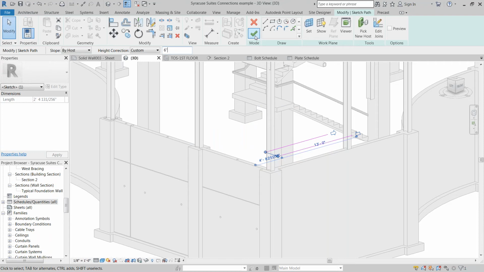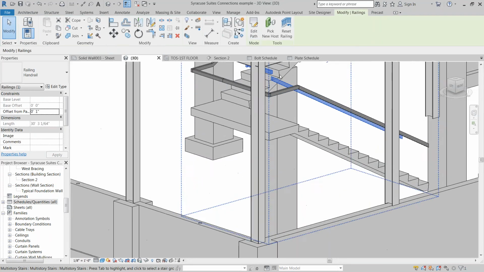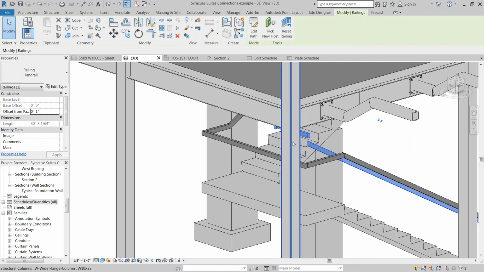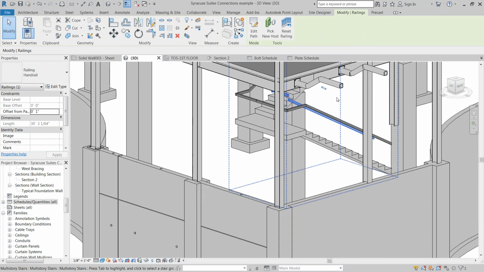All right, so there we go. And it should, well, it brought that one up for me. Didn't bring that one. But you'll see it's going to go ahead and raise this panel here up for me to match my other railing that's going up. So I can make that adjustment in the actual drawing of the railing itself. Okay.